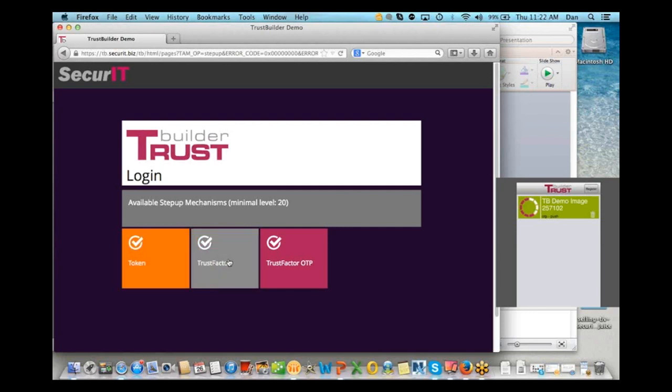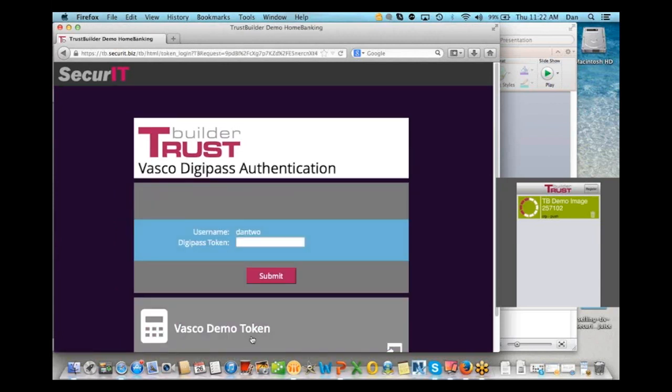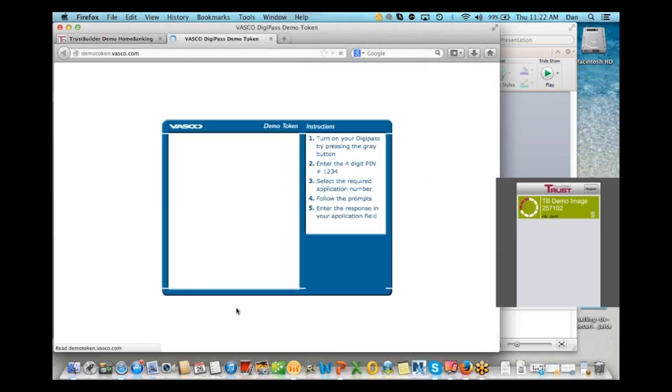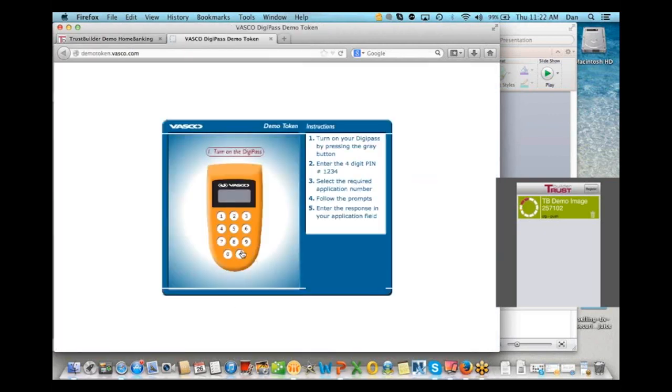So Trust Builder is presenting the user with options: you can come in and authenticate with a token, or the Trust Factor device, or an OTP off of Trust Factor. So if I click on token, this is actually the Vasco token. I don't have a Vasco token in my pocket, so I'm going to use Vasco's demo token that they provide on the web. Anybody can access this.